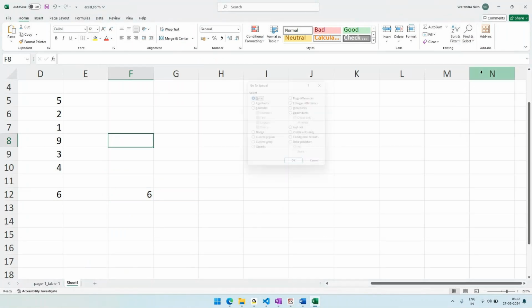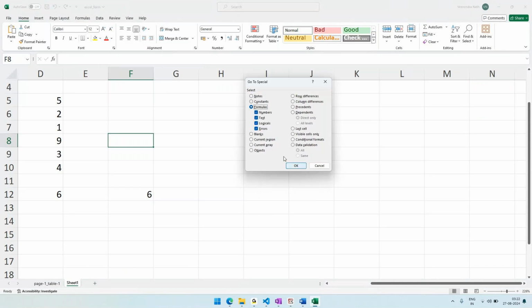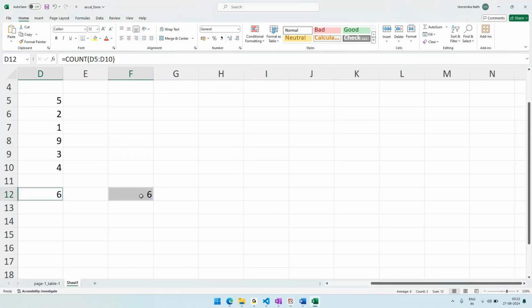Now how to go for the formulas? Go to Special, and you will get the formulas. So where are the formulas? Here and here are the formulas. Now I want to take off this formula, and just update this formula too.